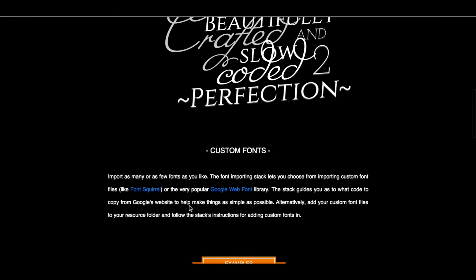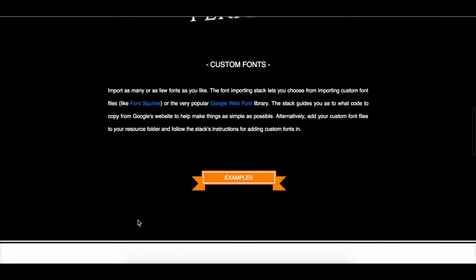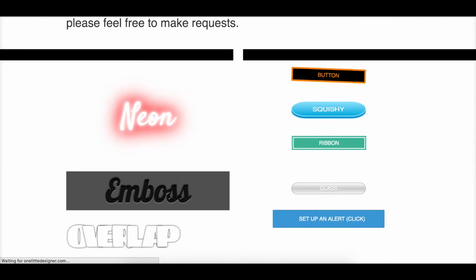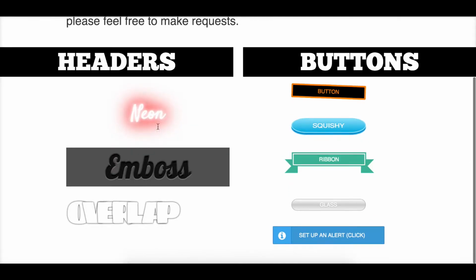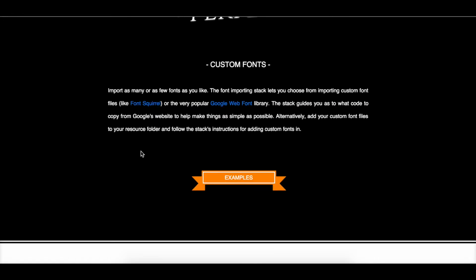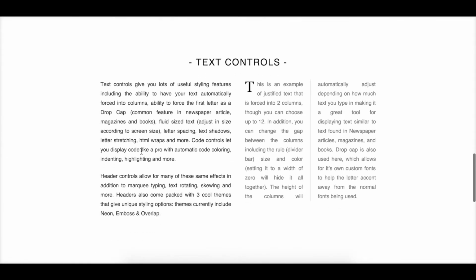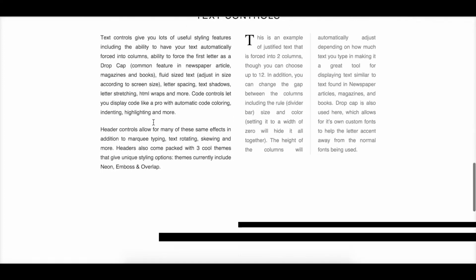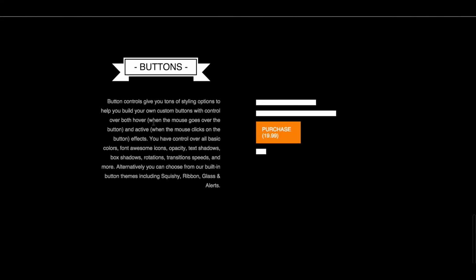Custom fonts, import custom fonts from Font Squirrel or Google Web Fonts, etc. Examples. Here's some examples of a few headers like neon and emboss. Here's some buttons that you can create. Like I say, it has lots of options for buttons. It's not an afterthought or whatever, it is a full-featured button creator. I'm not going to read all of this. You can have a look at the website yourself, and it costs about $20.